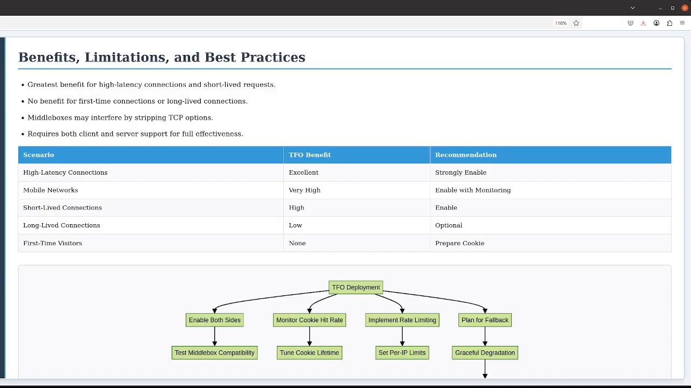The fourth row covers long-lived connections. For connections that stay open for extended periods, like WebSocket connections or database connections, the TFO benefit is low. The recommendation is optional, because the one-time handshake overhead is amortized over many transactions, making TFO's savings relatively insignificant.